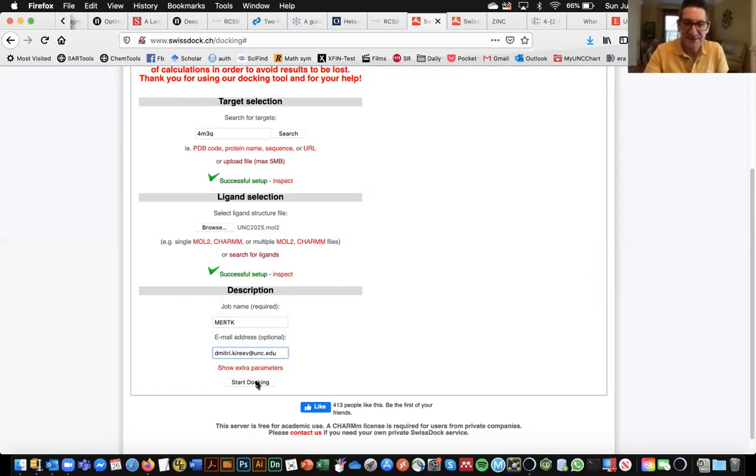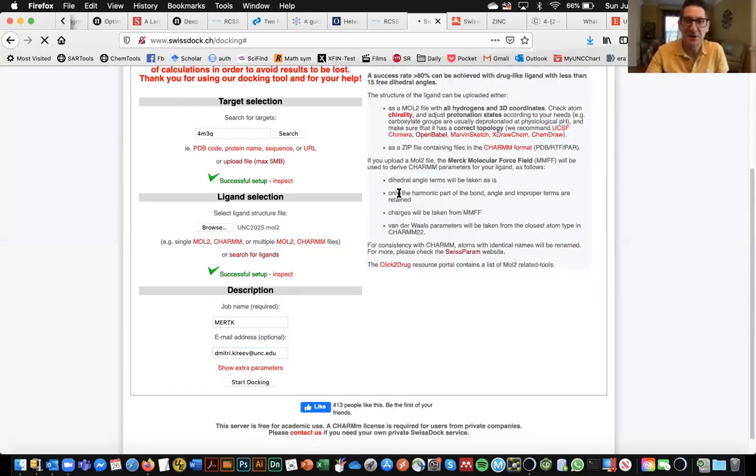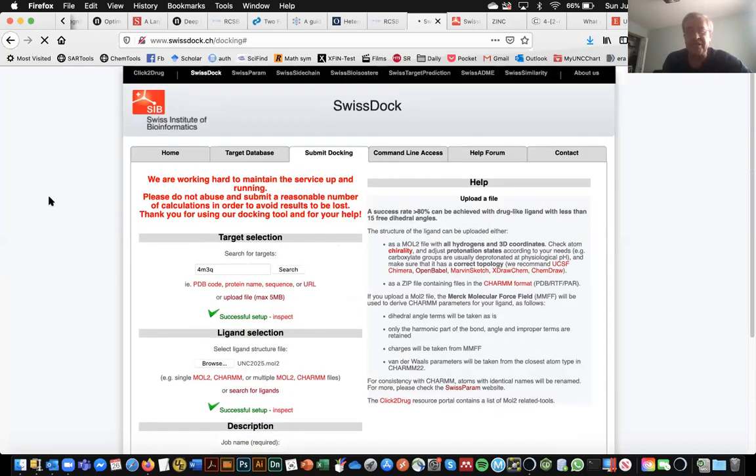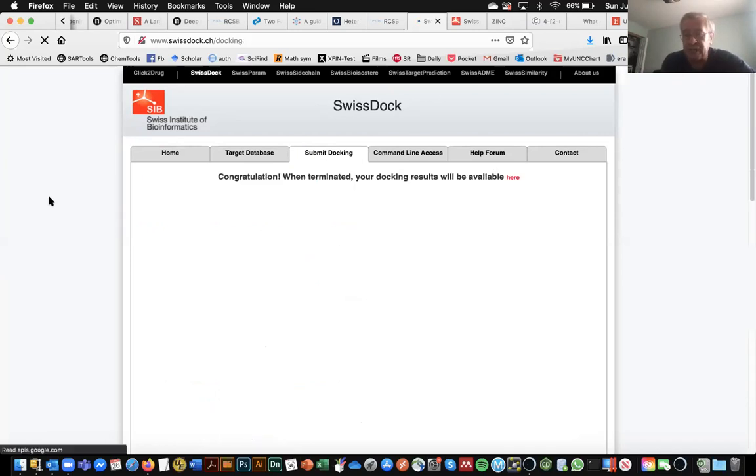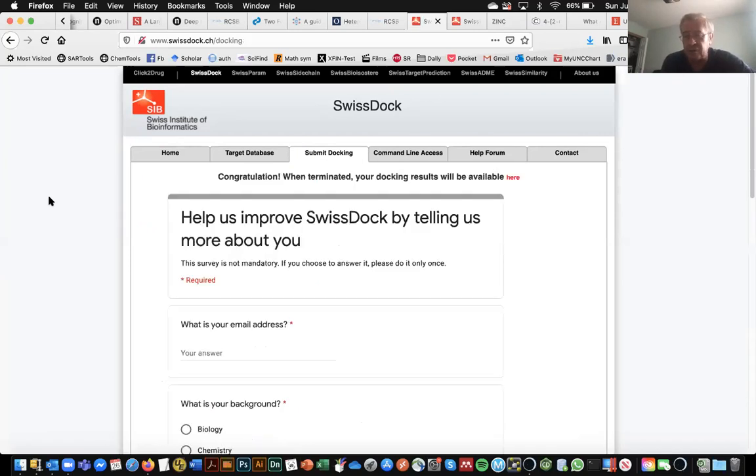And that's basically it. We just press start docking. Dmitry, can I ask a question? So how did the ligand know the area which you need to bind? So the docking area has to be predefined somehow, or does it go around the whole protein area and try to find the place where to dock?